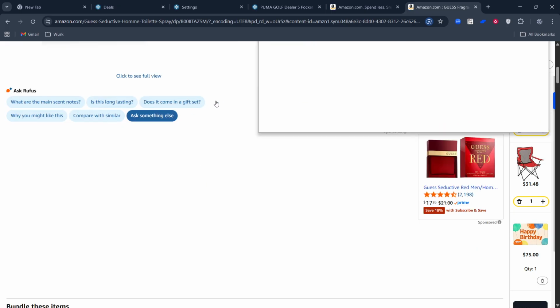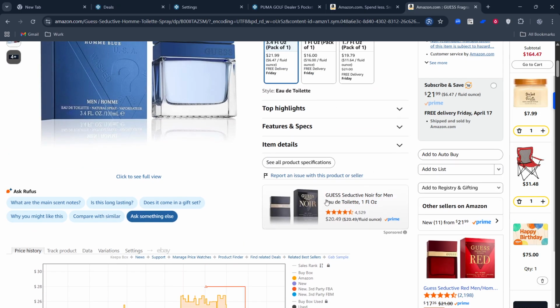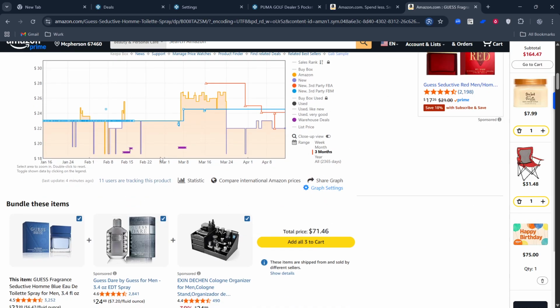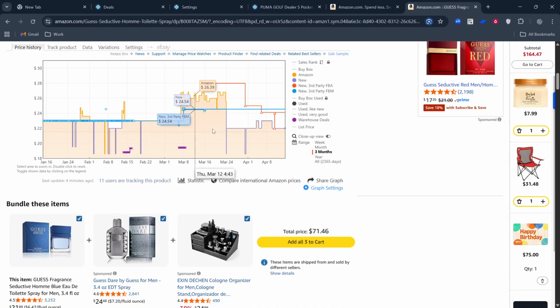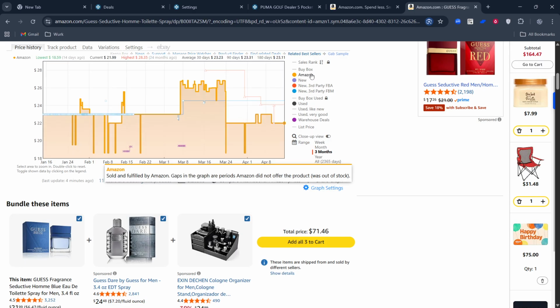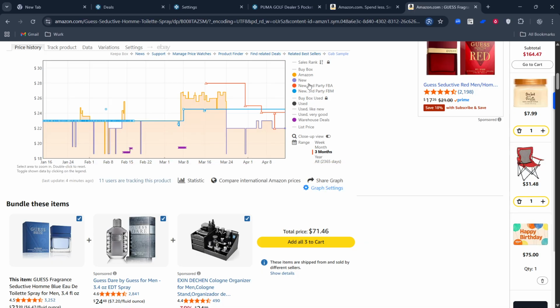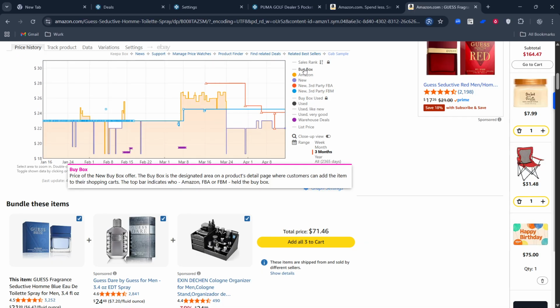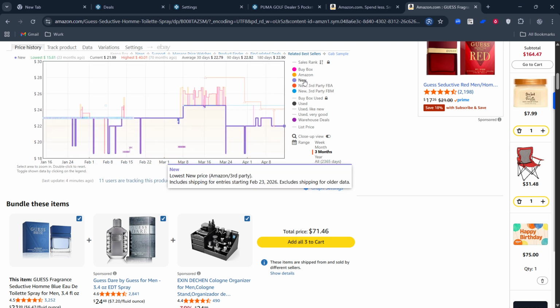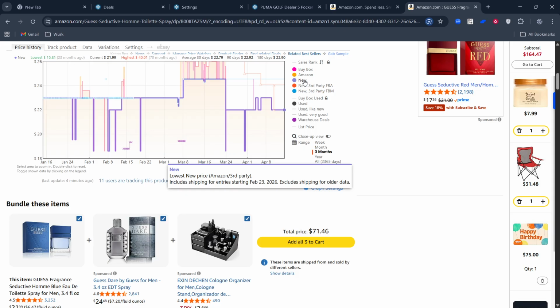The chart uses different colored lines to show how the price has changed over time, and each color represents something specific. The blue line shows Amazon's own price when Amazon is the seller. The red line represents the buy box, which is the price offered by the seller featured in the add to cart area. The orange line shows the new price from third-party sellers for brand new items. As you look across the timeline, you'll see these lines rise and fall, reflecting promotions, stock changes, and seasonal trends.